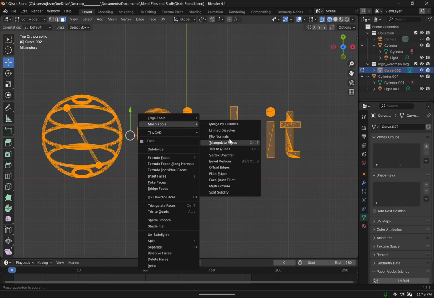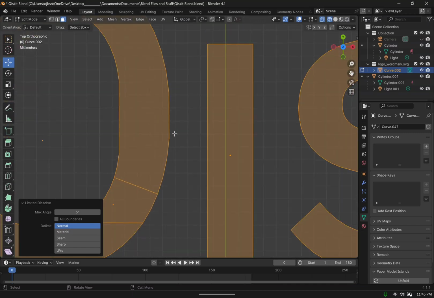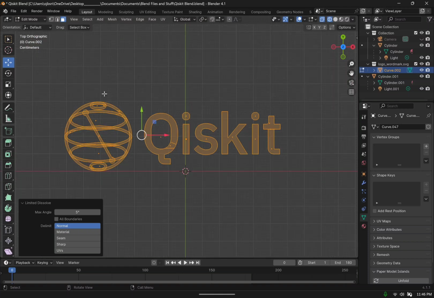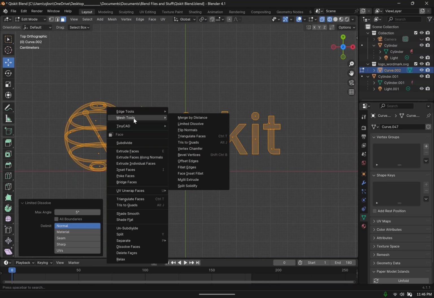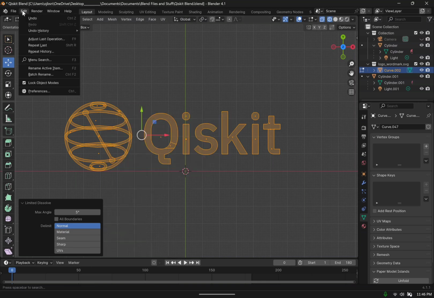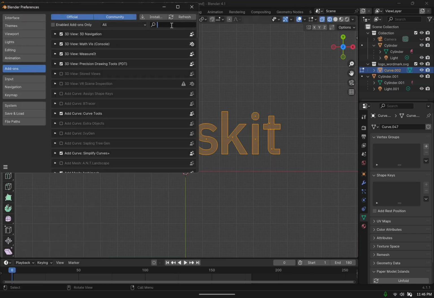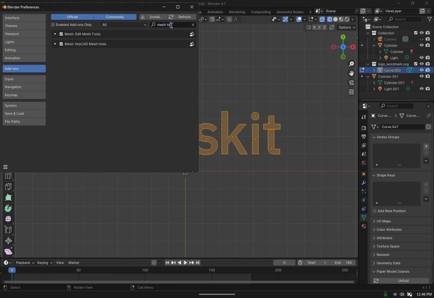And you should see this selection here called Limited Dissolve. If we click on that, it will remove all the unnecessary vertices that are on there. This will make it so much easier when we're extruding, and it'll make this shape a lot smoother when we extrude it. And if you don't see these mesh tools on here, then you can come up here and go to Edit, Preferences, and then make sure that Mesh Tools is selected.